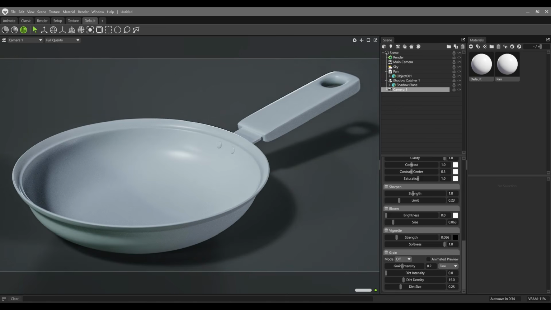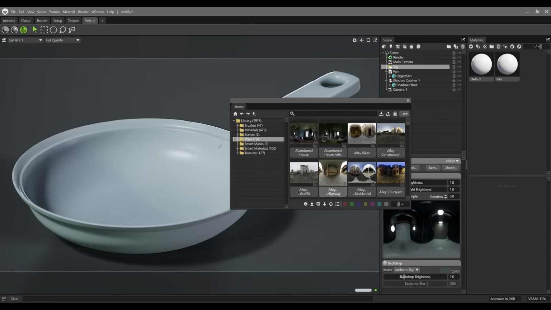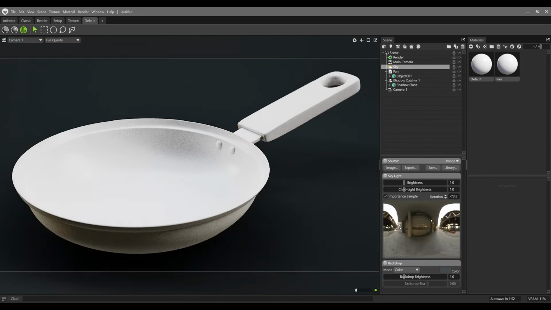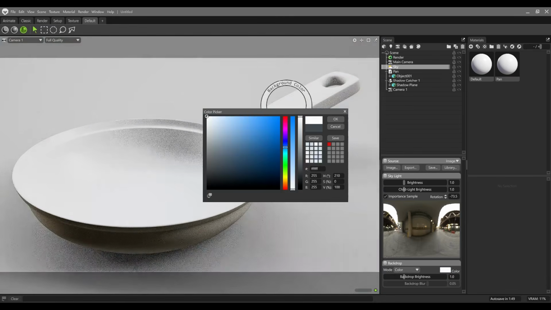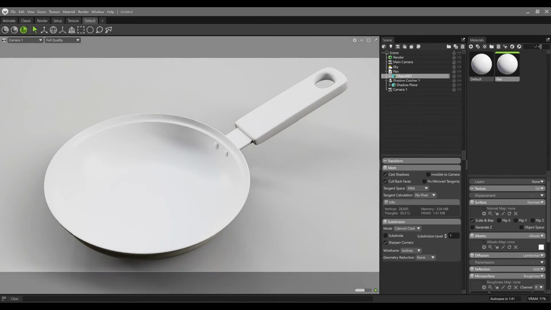Okay, now we are ready to change the sky. Go to the library, and in here I'm going to select the alley highway, that's fine, and I'm going to change the backdrop mode to color, to solid color, and change it to white. Okay, let's rearrange the camera, and now it's time to load the texture that we create for the pan.